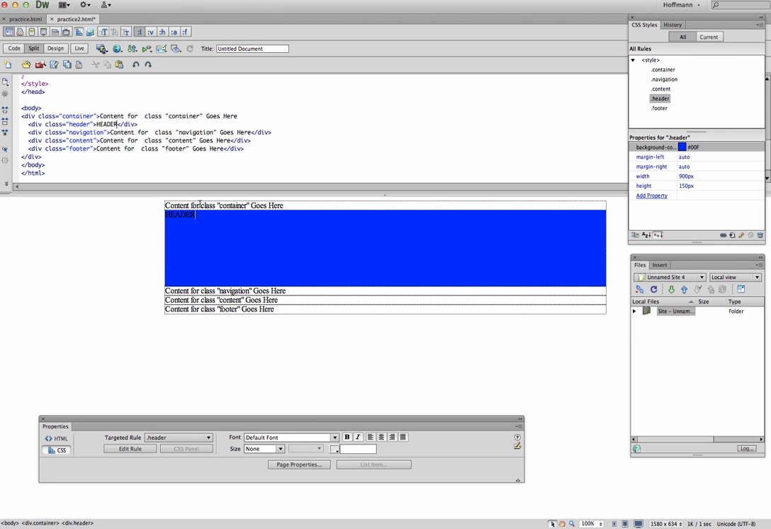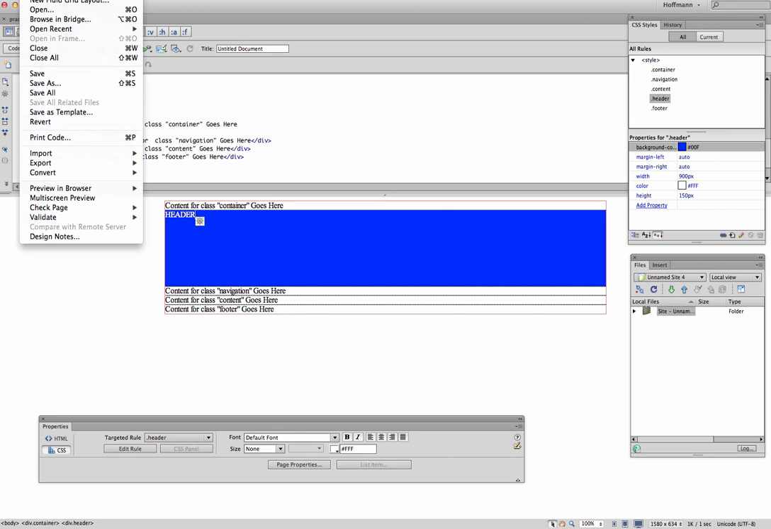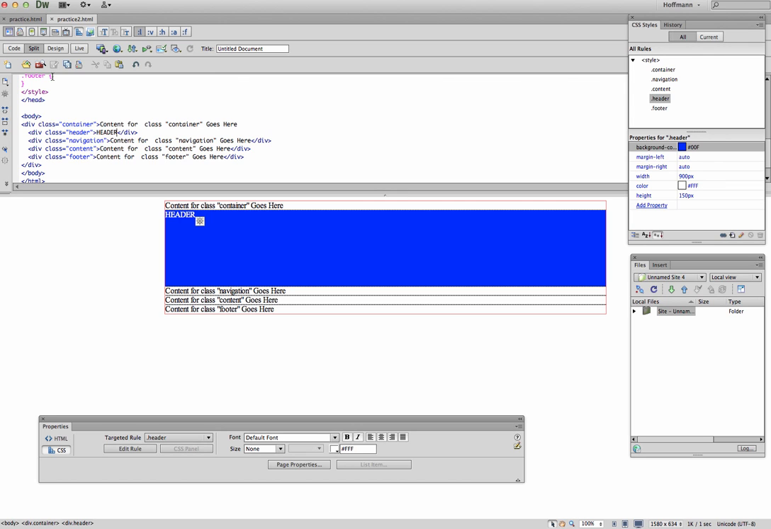And I may just select this text. Okay, let's put maybe a little white color, just so you can see it. Okay, and now I'm just going to save this. I'm just going to keep saving what I'm doing because I don't want to lose the work that I've done.